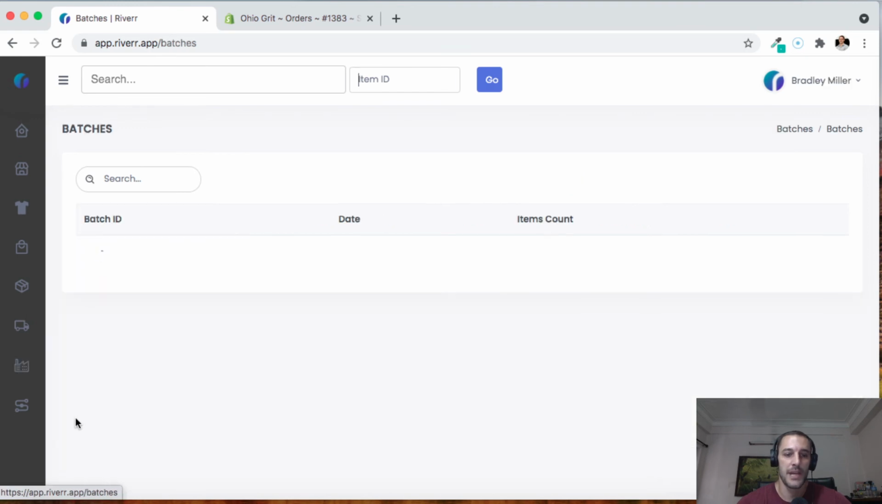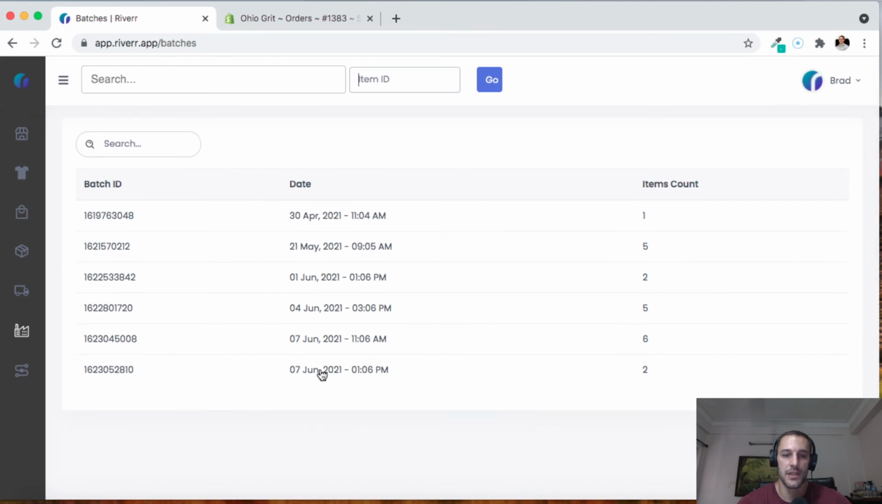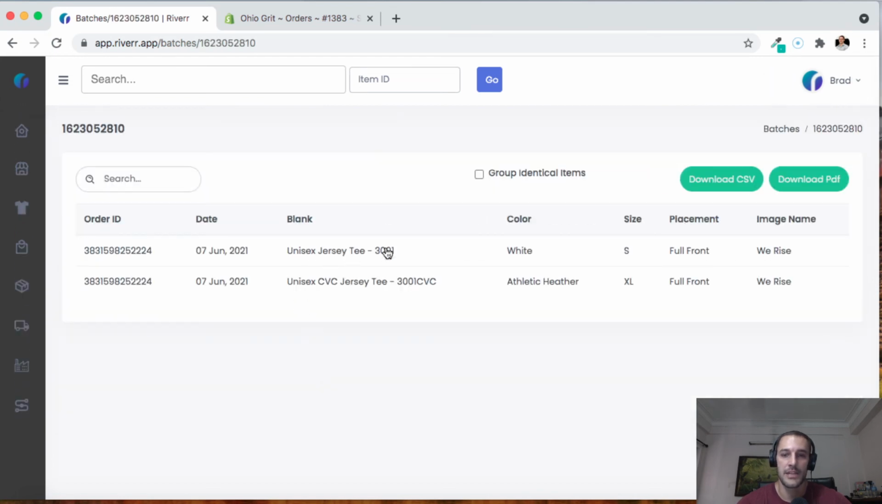We're going to go into our batches. It created a new batch for us, and you can see here, this is our latest batch that we made, and it has our 2 items here. The only thing left to do is download the PDF. So there's a PDF, and it's going to include just these two products that we had.